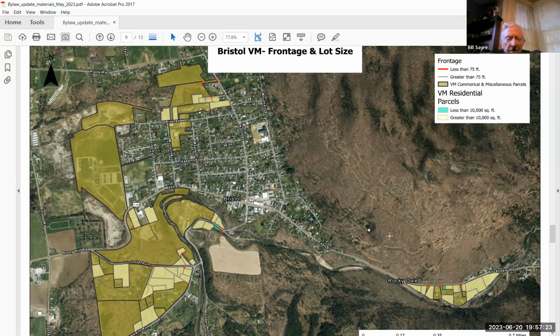So describe for me again the change in density. The change in density would be going from 2 units per acre to 4 units per acre, and from 15,000 square foot minimum lot size to 10,000 square foot minimum lot size, as well as increased lot coverage from 20% residential to 50%.